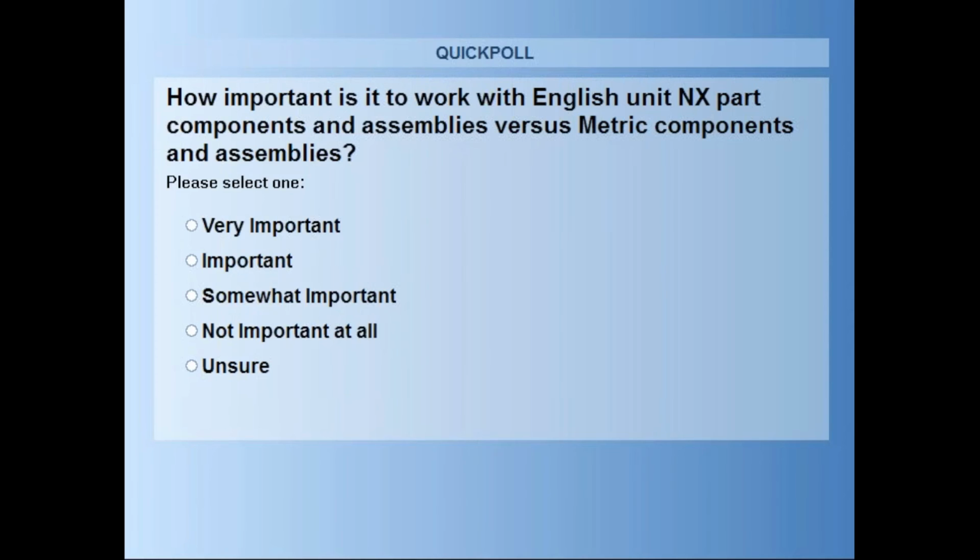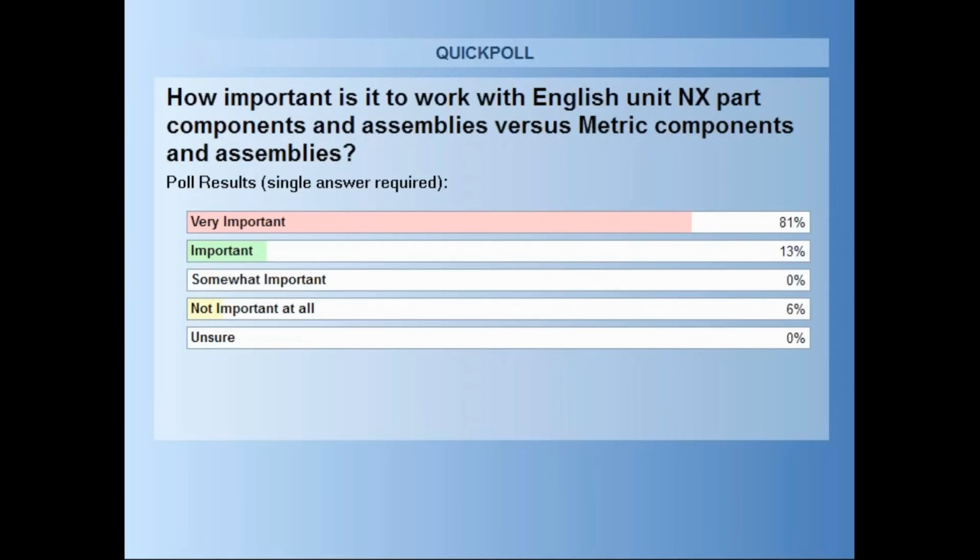I'm going to share the results real quick. It looks like 81% say it's very important to have English unit NX part components and assemblies. 13% say it's relatively important, and 6% say it's not important at all.